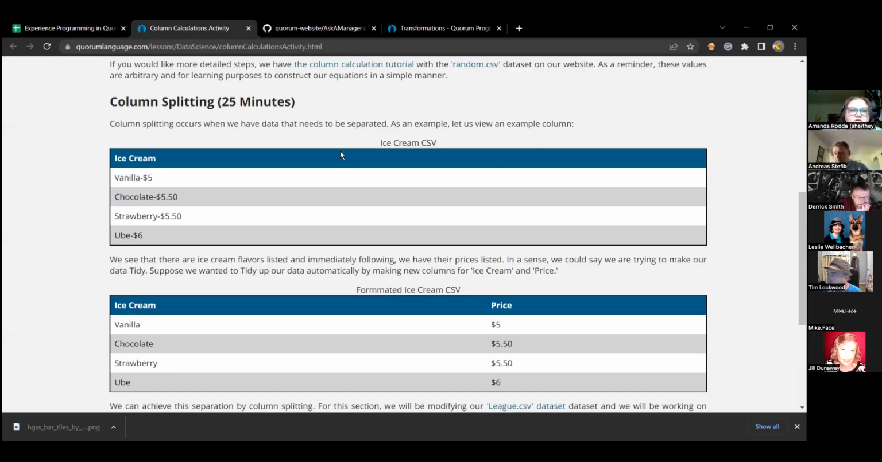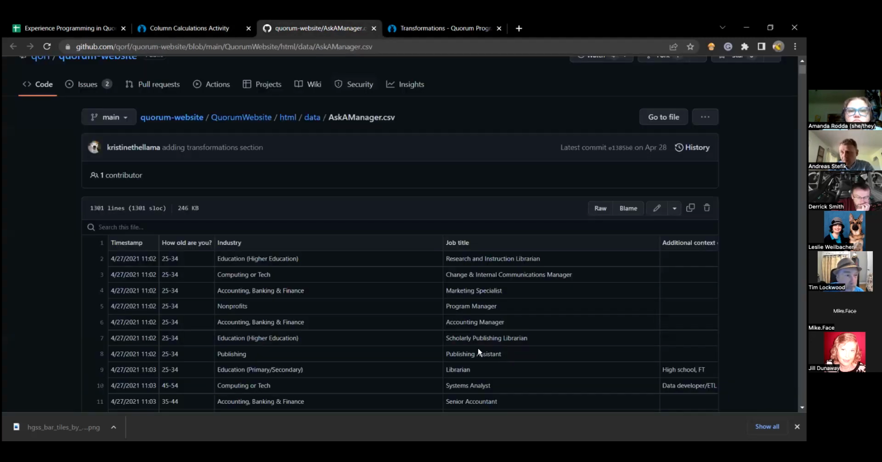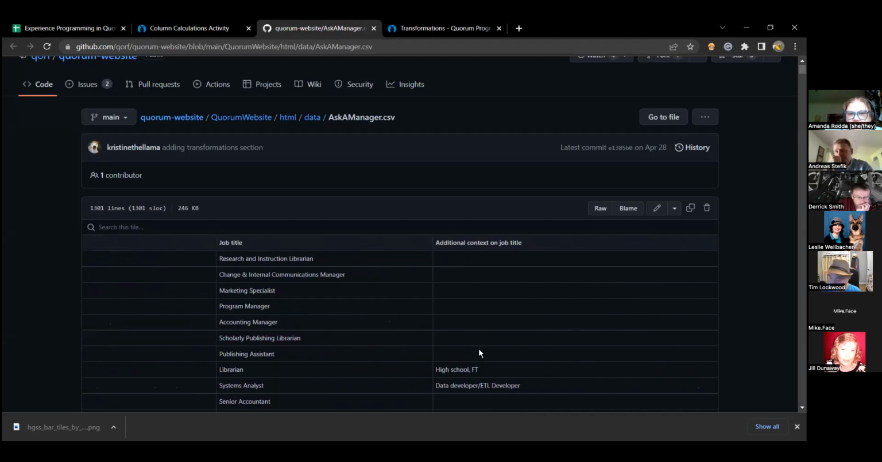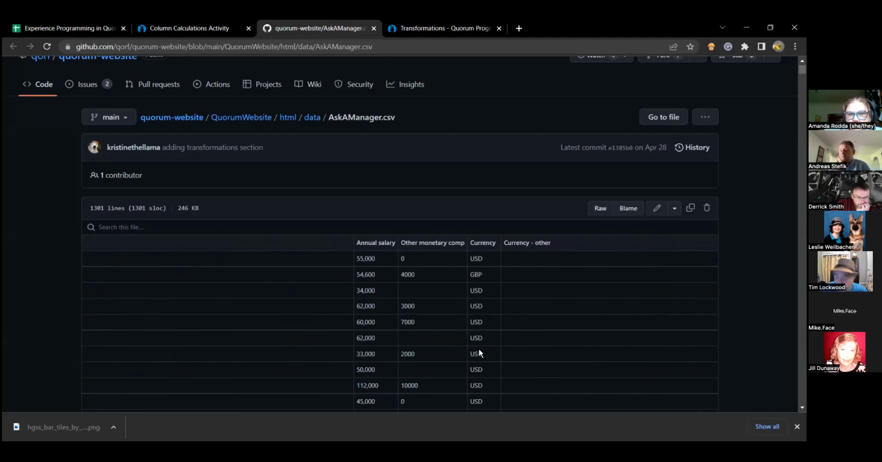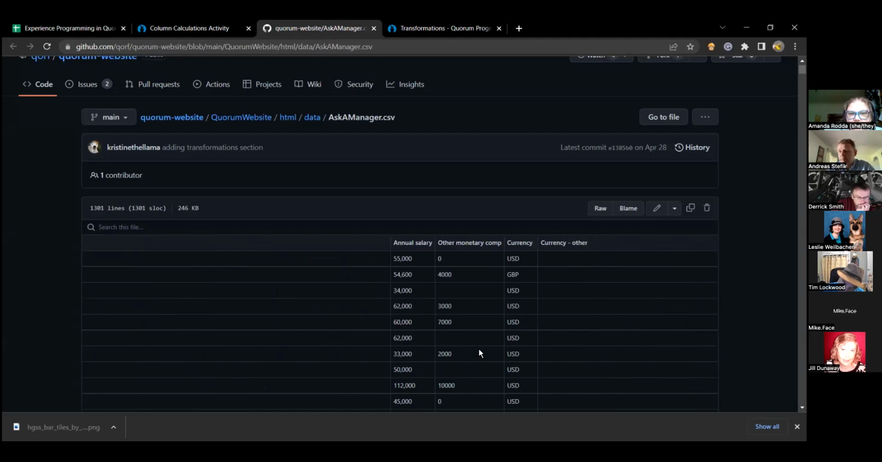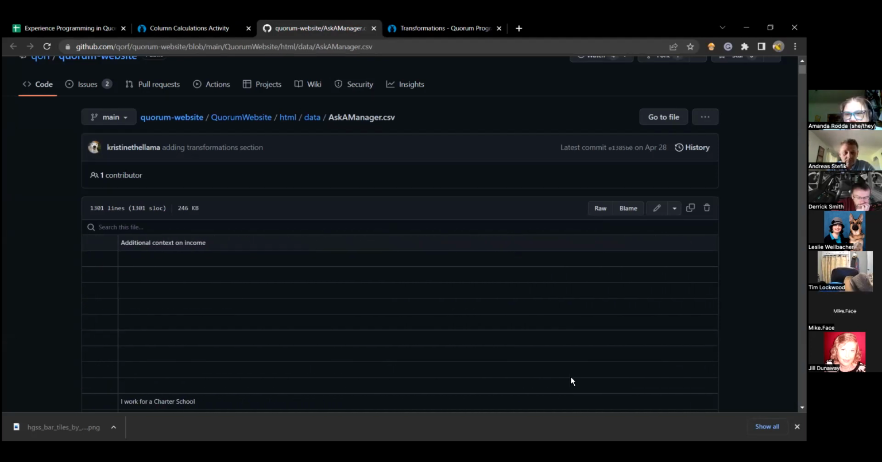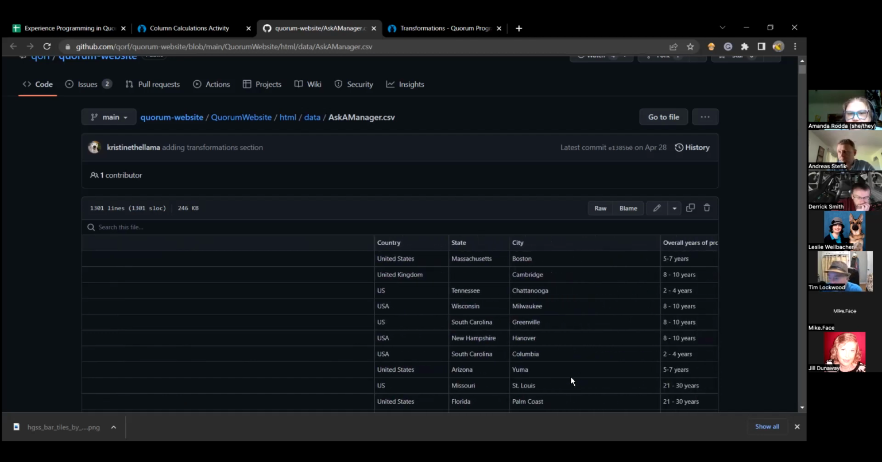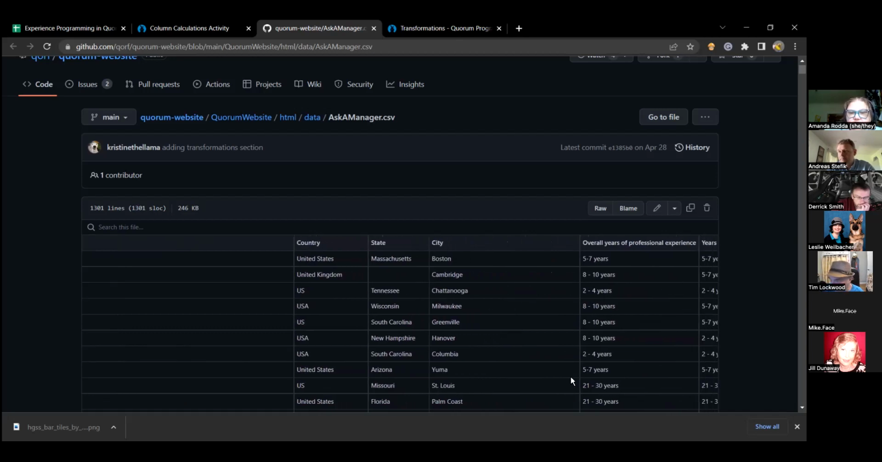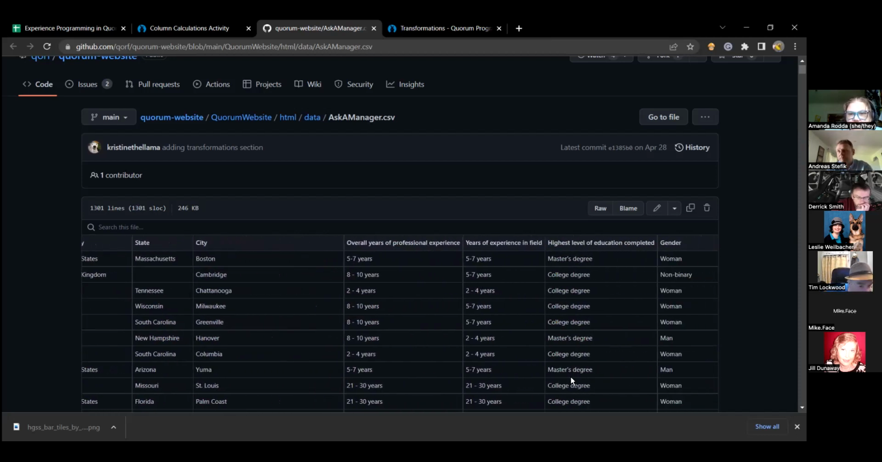Thinking about column splitting and calculations, what in that data set might you want to manipulate to make it more of a tidy data set? Yesterday we talked about being able to filter out things like if they didn't put in an annual salary, or adding zeros to the monetary compensation. We talked about those things. Is there anything we would want to split by any chance in that data set? Or anything we might want to do computation on?